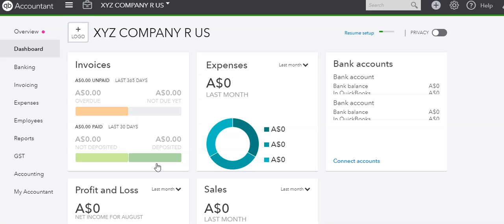We're just going to show you a quick video today on how to connect a bank account to Intuit QuickBooks Online so your data from the bank account will feed into QuickBooks in readiness for allocation.